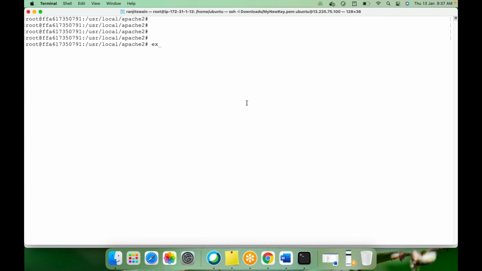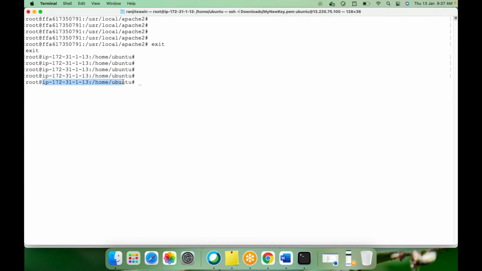Let me exit out from here. I exited. Now I am in my machine, right? This is my machine. I want to go inside the container. So you have to use docker container exec hyphen it and then the container ID and the command to execute. Hit enter. Now I'm inside the container.